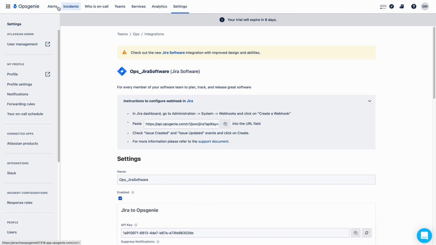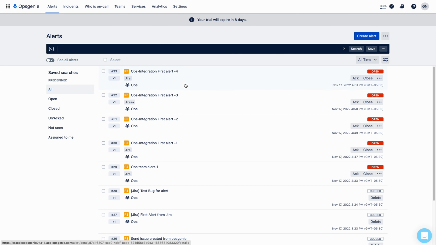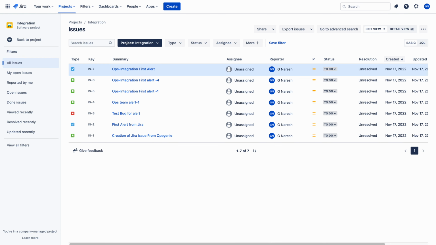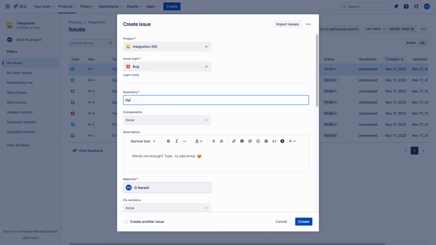And if you go to Opsgenie and click on alerts, see, there is no alert here. There is no alert because in the webhook we gave the JQL that only bugs created in the integration project will have alerts in Opsgenie. So now I'll go ahead and create a bug. Ops integration first bug. Okay, let me create this.